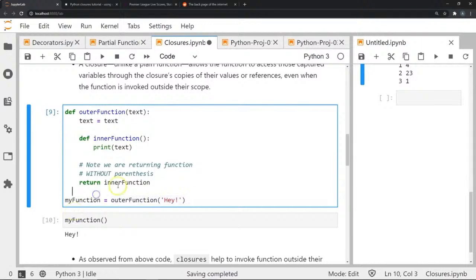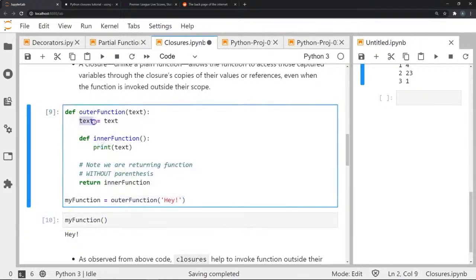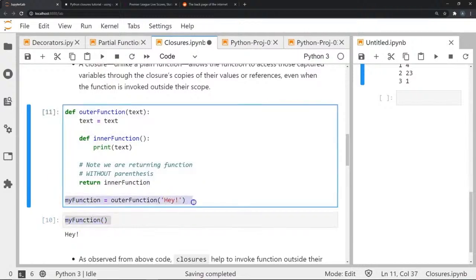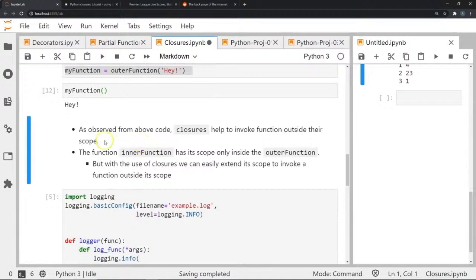And this closure allows the inner function to remember the values that were stored in text at any point, and at every point, even after the execution of this one time. So when I execute this again for the second time, it will remember the value that was stored in the variable text, which is hey, which was given over here. That's why when I execute it for the second time, the first time being in this line when I'm storing it in my function, again it will give me the result of hey.